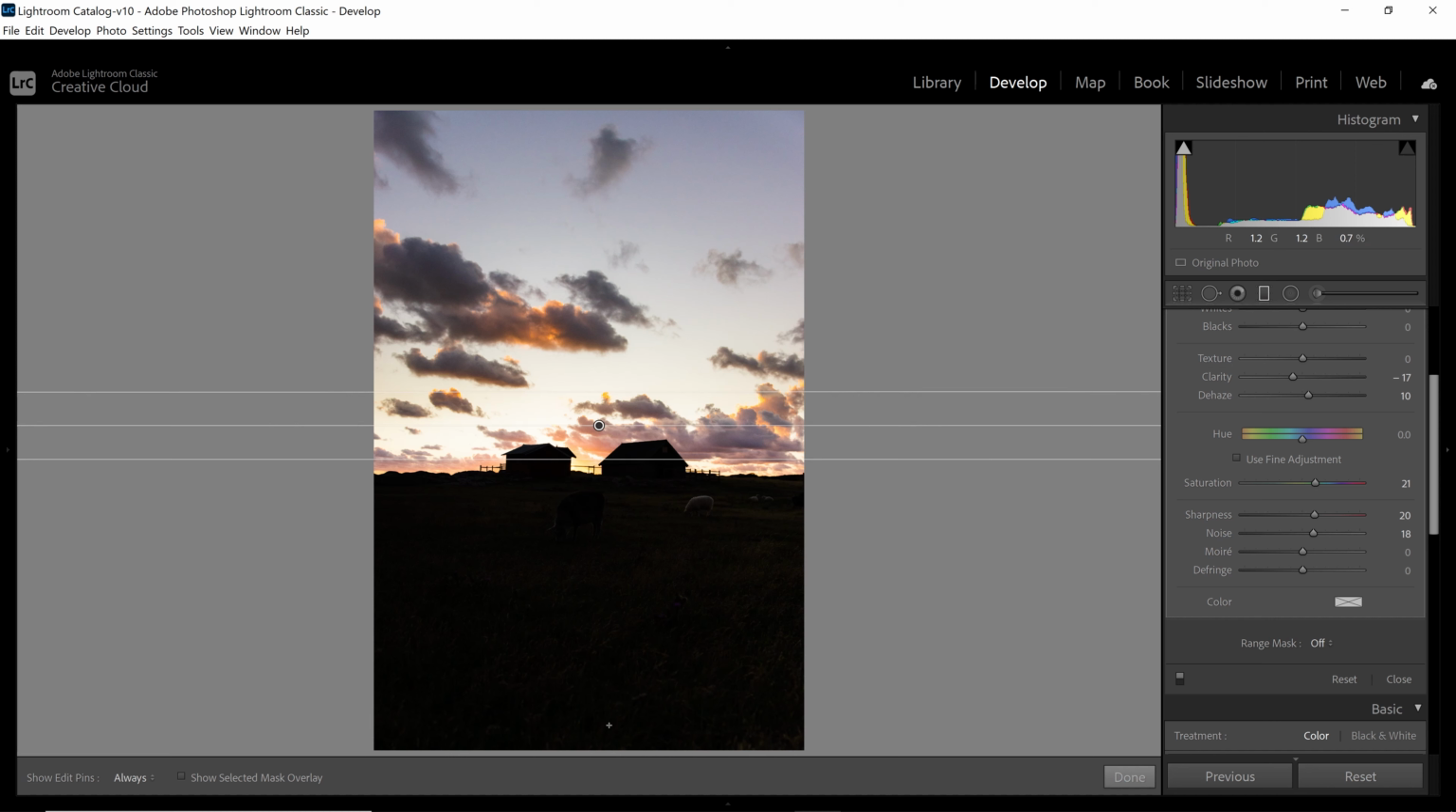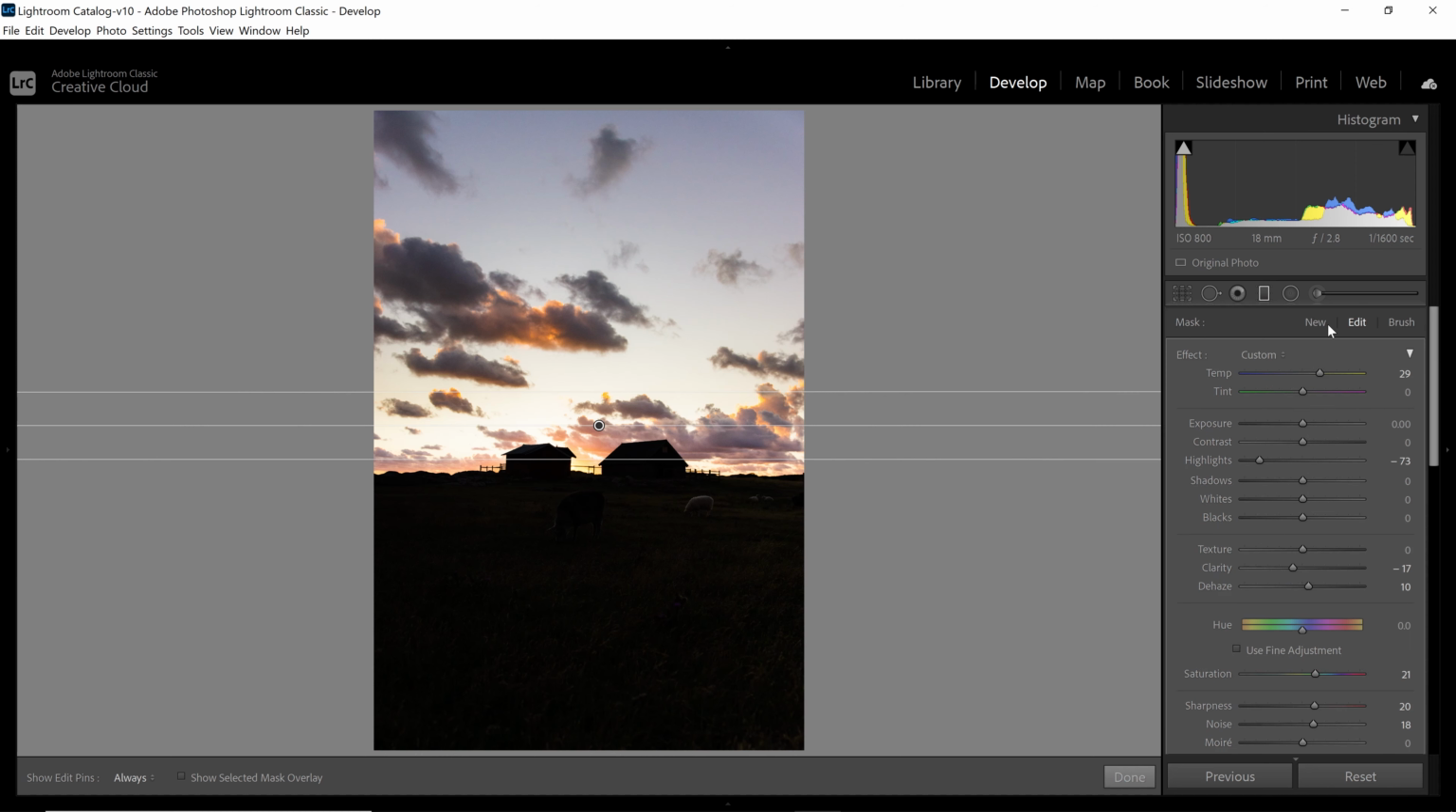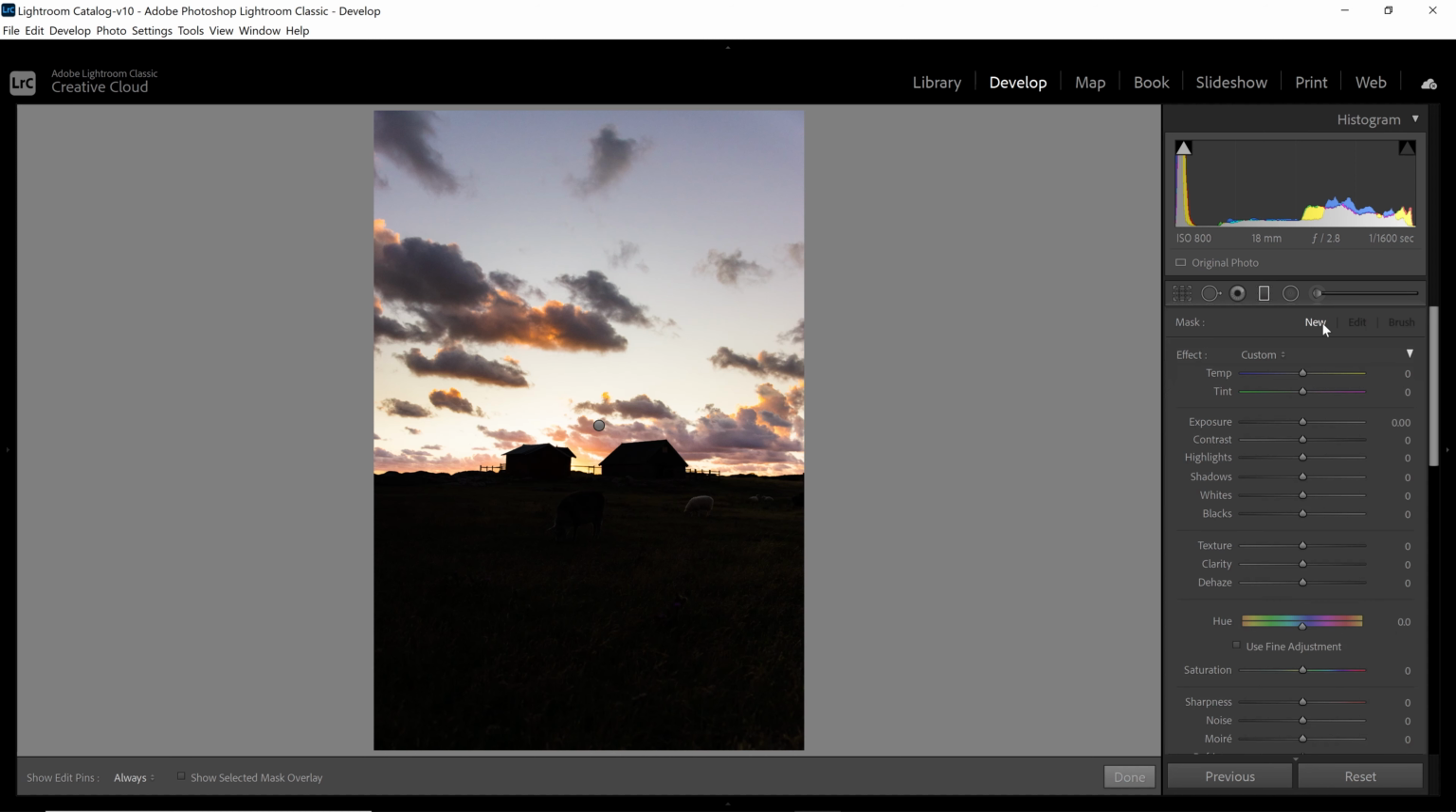So now I have to do the same here. First, I have to make it visible, but then I have to add this little bit of warmness. So if I'm done with this, you just come here on the top and you're gonna click new. So we're gonna create a new filter, new graduated filter. Now we're gonna do the bottom of the picture.